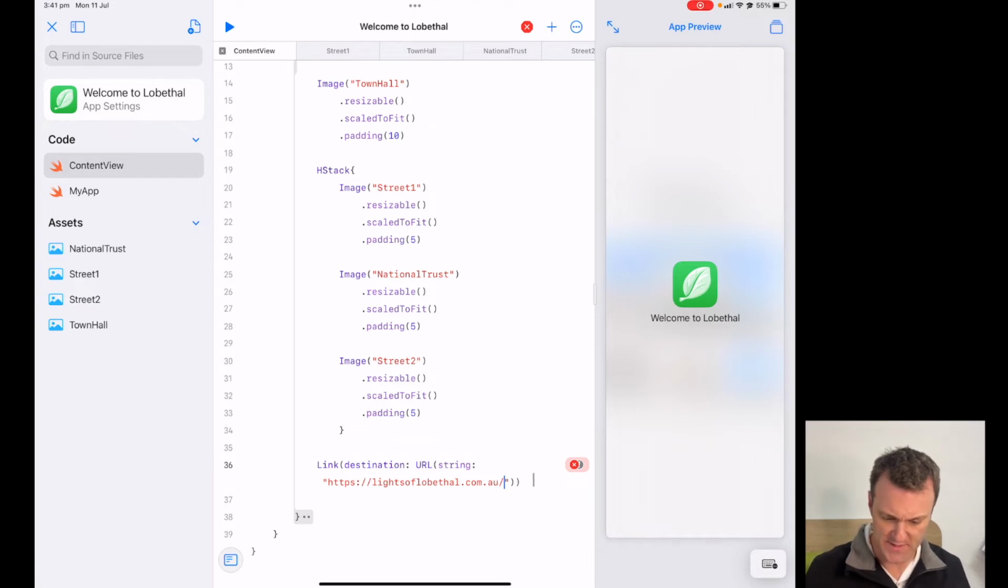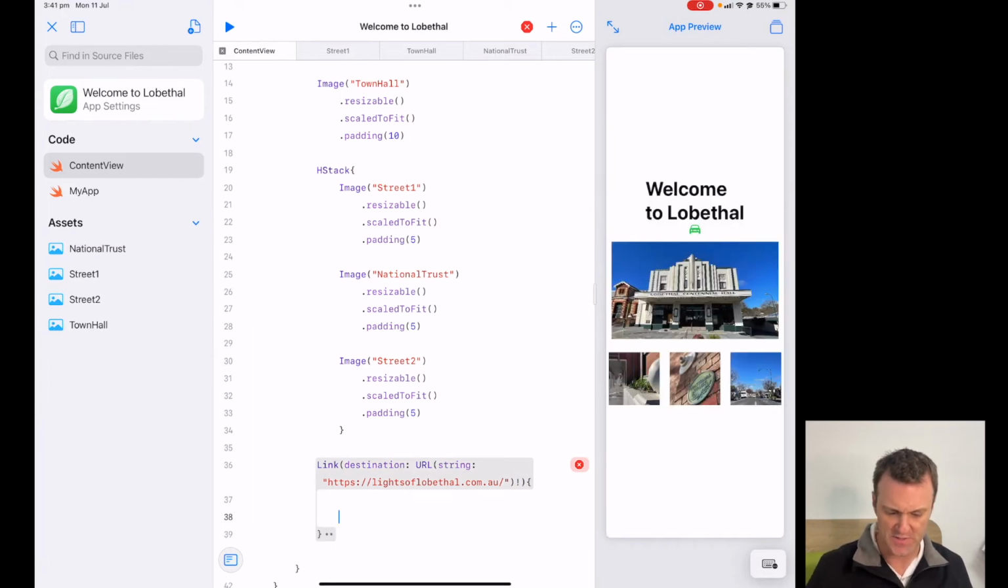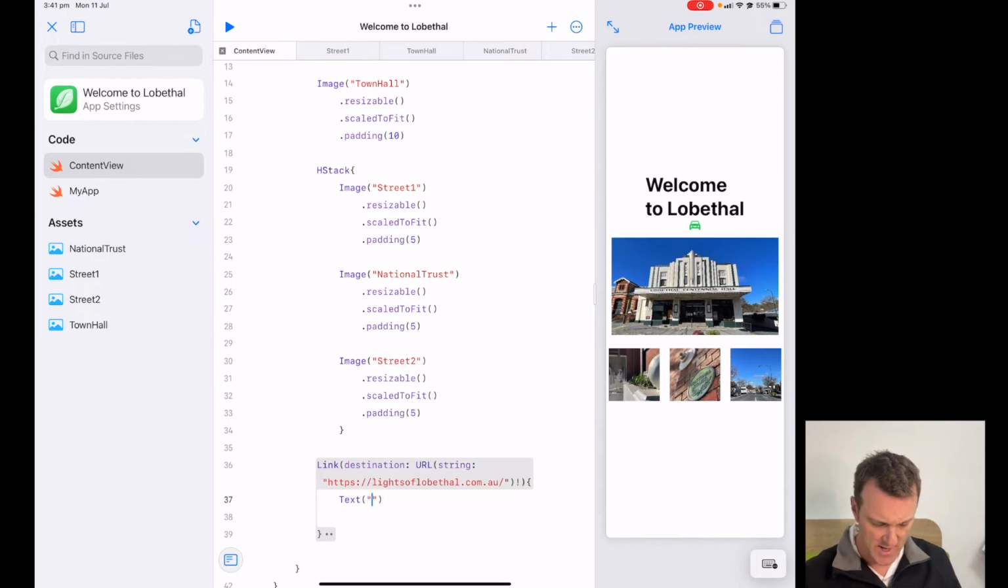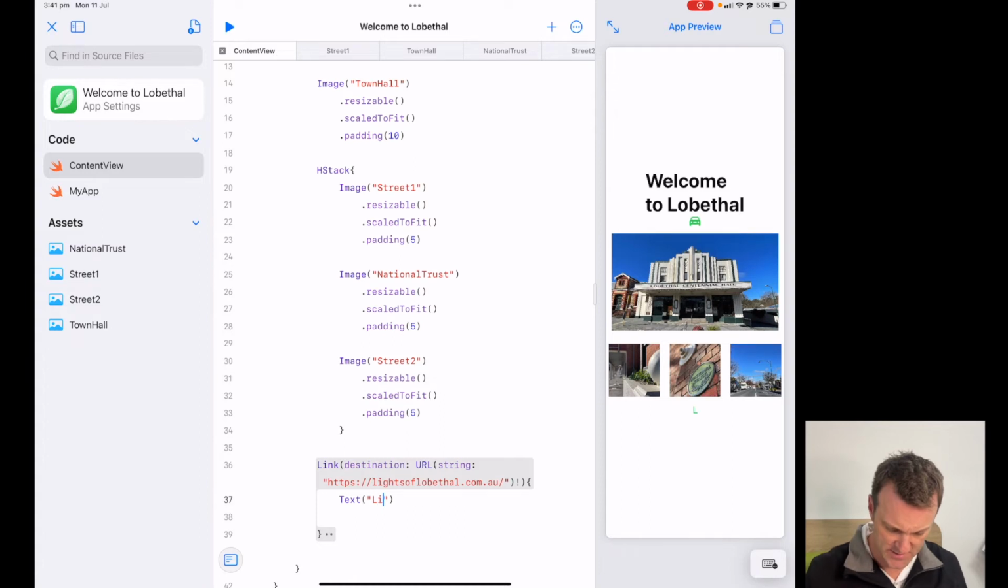Now, whilst that has done that, it hasn't really finished it. We've created a bit of a problem here. It's not actually allowing us to preview because our code isn't complete. In between these two brackets, I'm going to need to put an exclamation mark and open up some curly brackets. And this is where we're going to tell it what to actually say for our button, which will start with Text, open some brackets, open some speech marks, and we'll put in some text, Lights of Lobethal info. Okay, fantastic. So we have a button that sits underneath and that's going to direct people to a website.